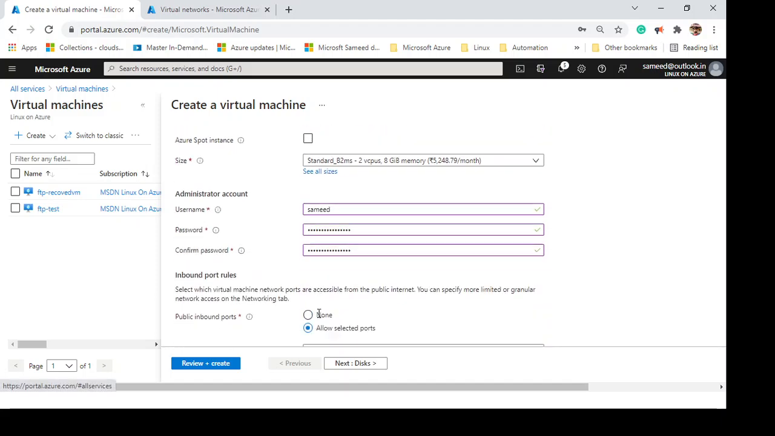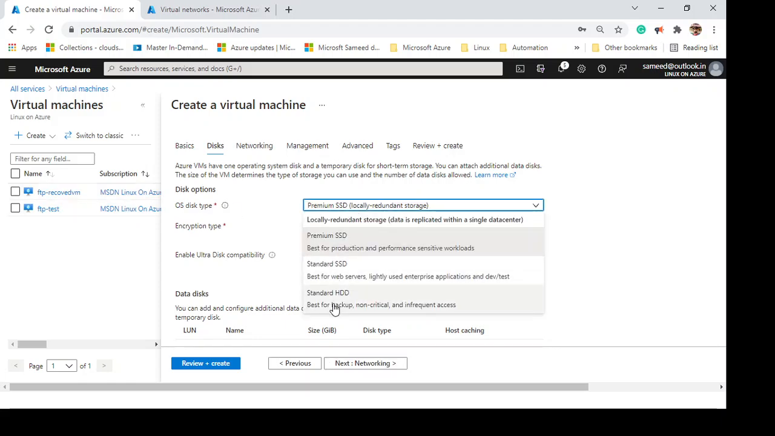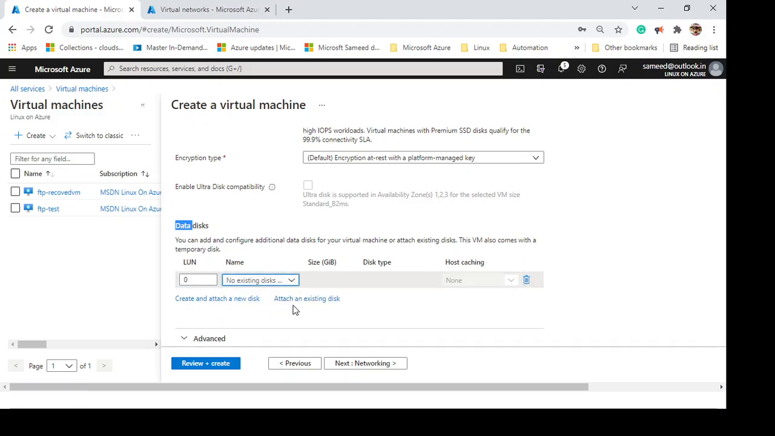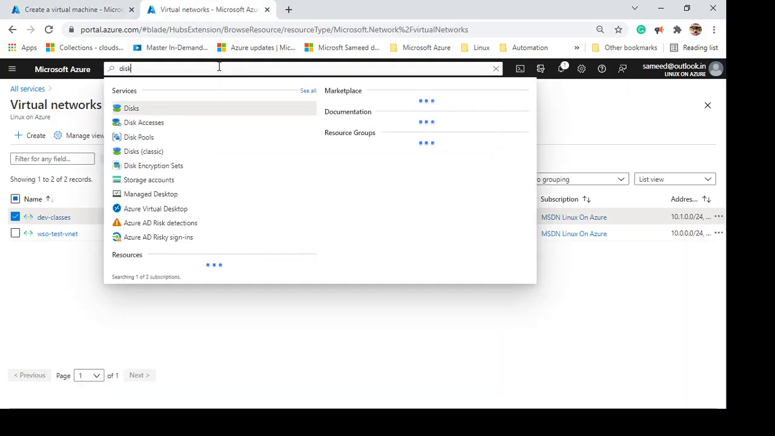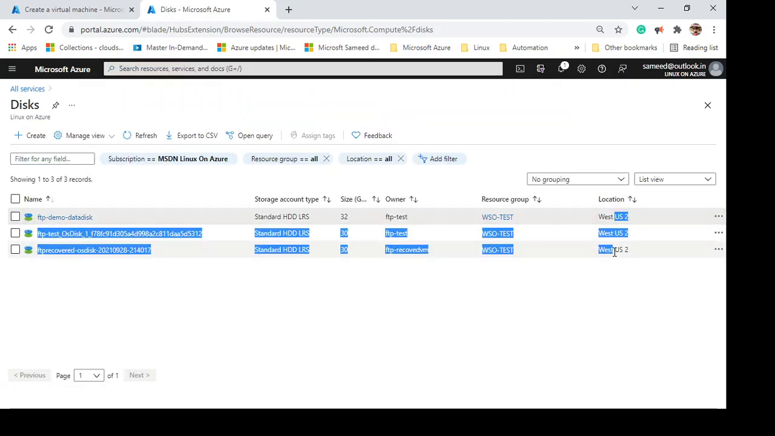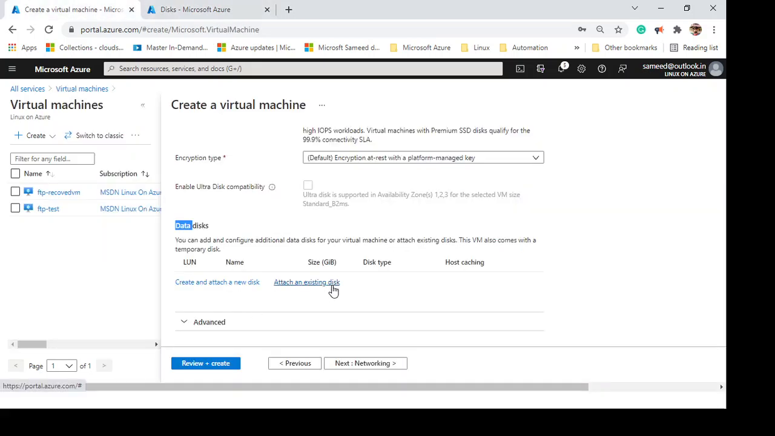Coming to next, this is my OS disk type. I'll choose the standard disk for the OS disk. All right. And if I want to attach a data disk, I can create a new one, or if I want, I can attach an existing disk. As of now, in that region, there is no existing disk available. If I go here and look at the disk service, all are in West US, none of them in Central US. So I cannot attach an existing disk, but I can create a new disk.